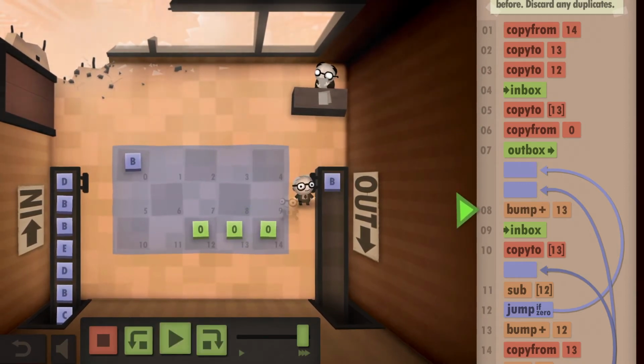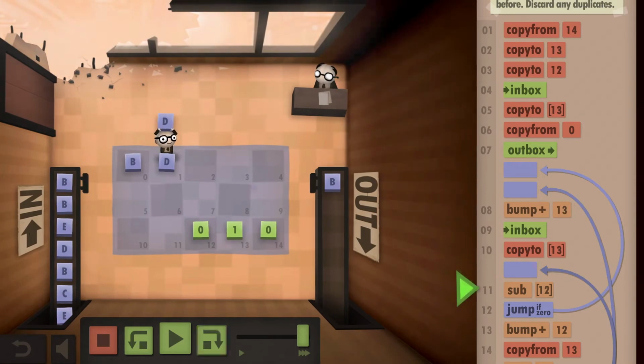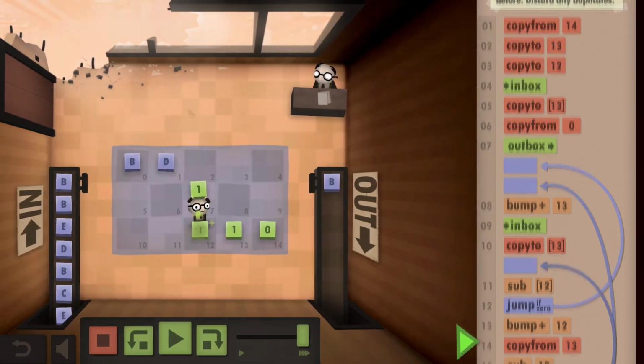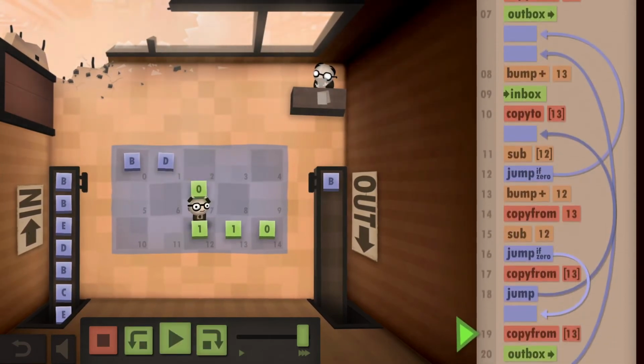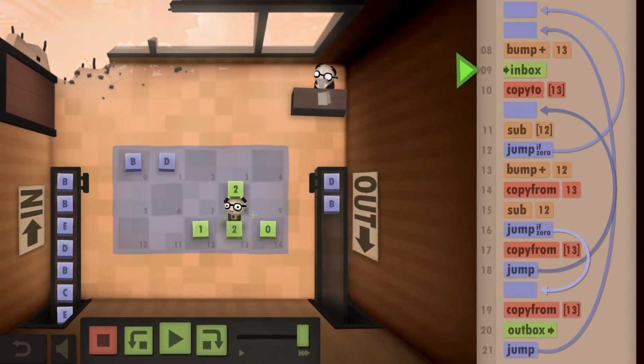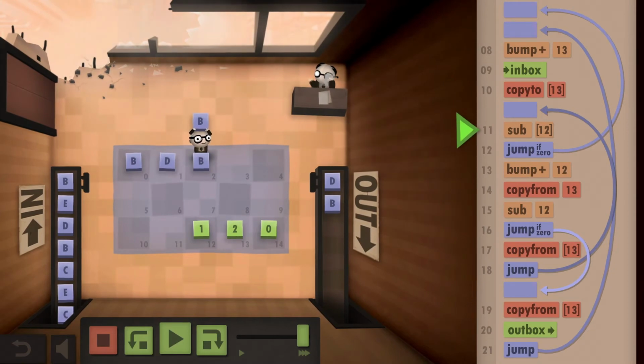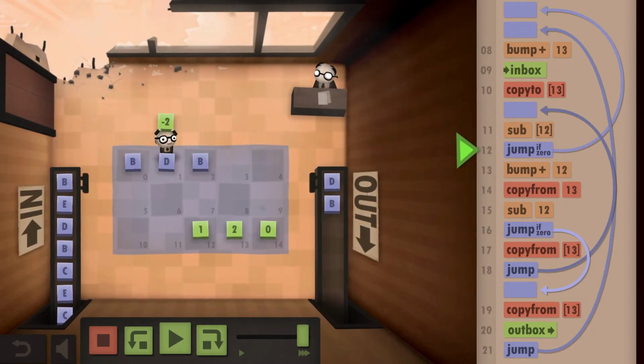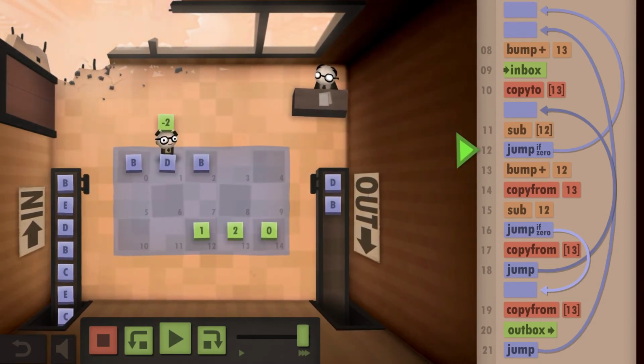Okay, we're gonna bump up 13 now. Inbox the D, it's gonna go there. Jump there. Get a 0, so we send out that D. Now we're gonna get another B, so what should happen, we're gonna put it in slot 2. And see, we're not resetting 12, so that's a problem.